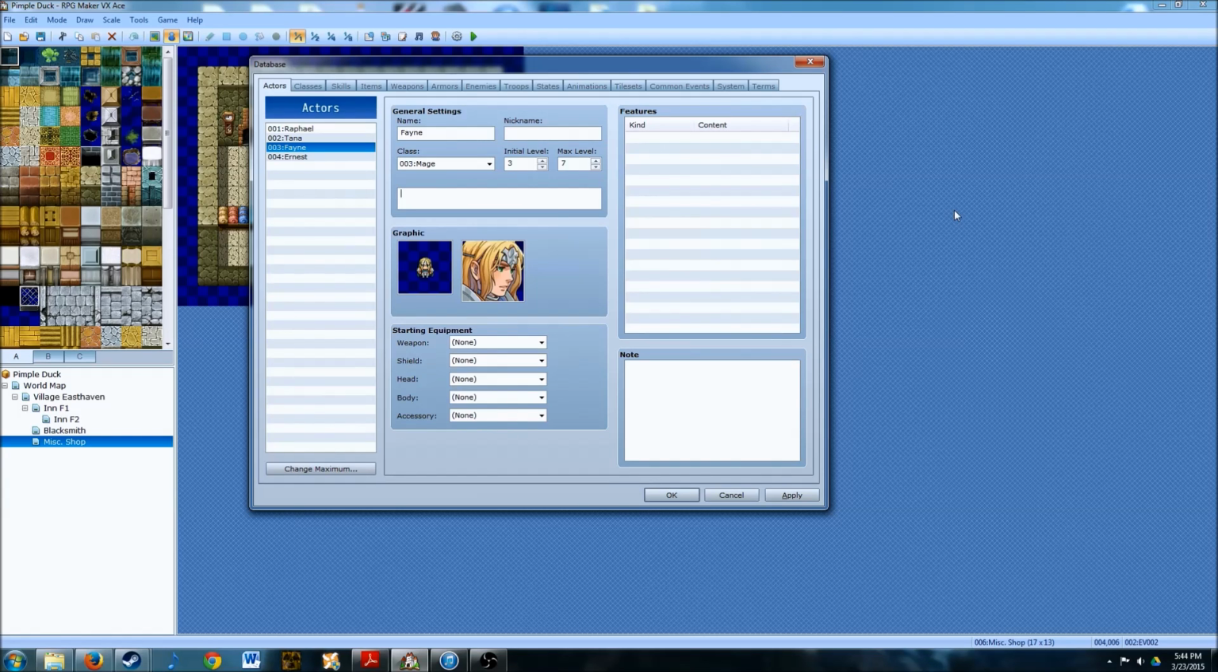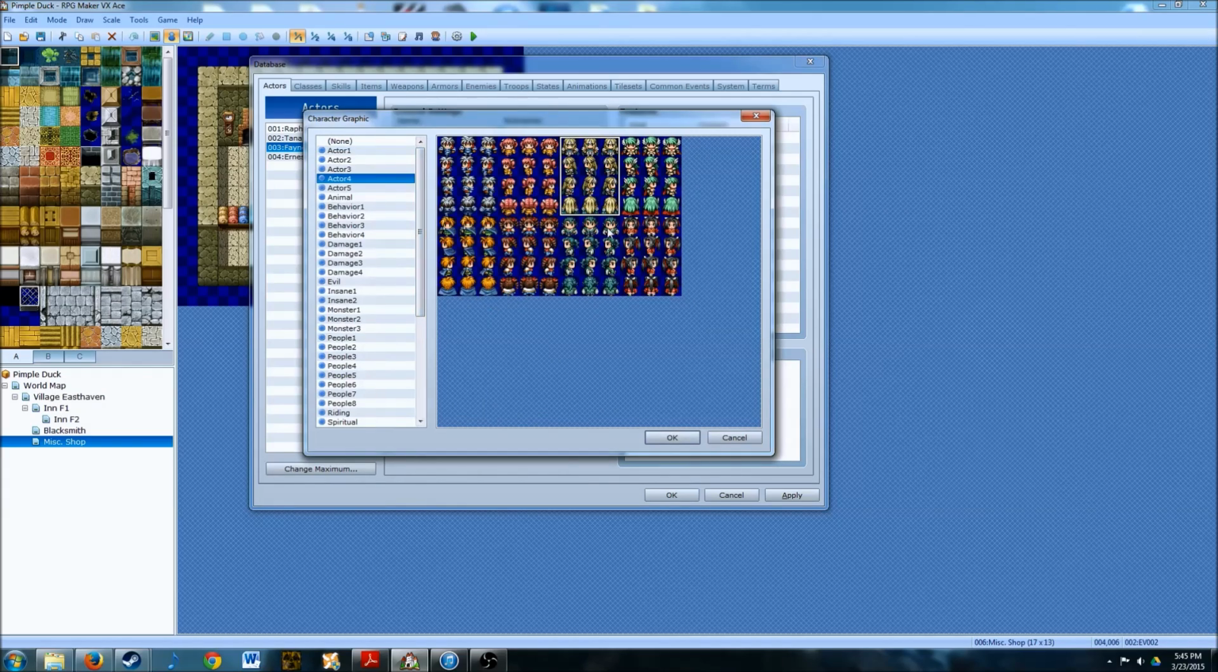And we're going to change her description as a mage who is looking to defeat the demon that is terrorizing the lands. Alright, very good. Period. Let's go ahead and change that.